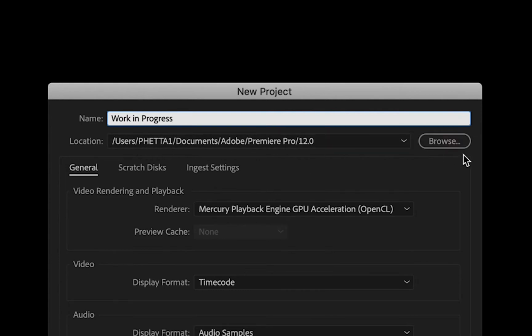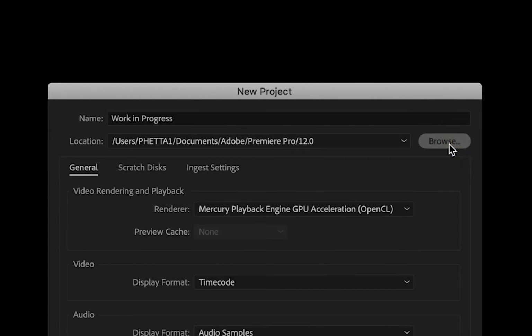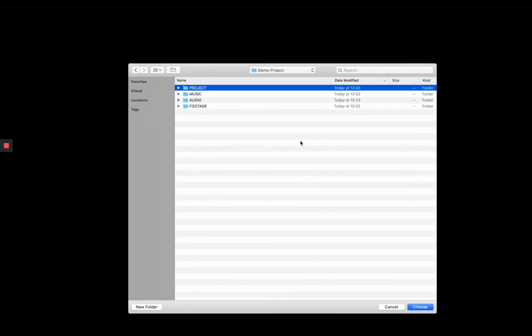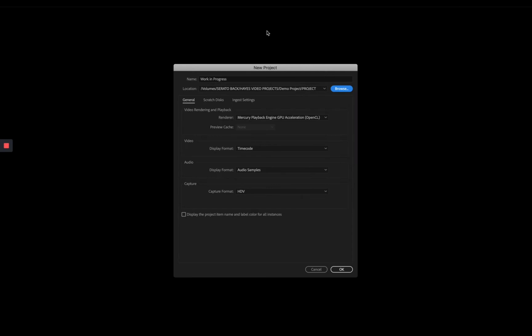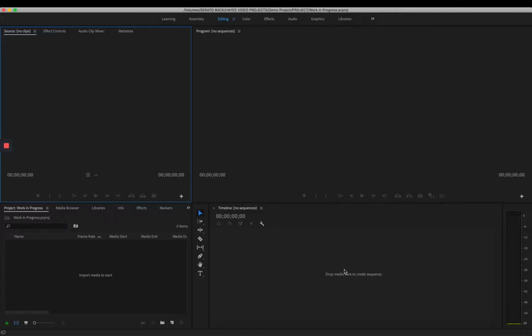And I want you to set the location to the folder that you created on your USB drive. So if you go to Browse, go to the project file and choose that as the place you want to save your project file document. Leave the rest as it is, hit OK, and then you are greeted with the editing workspace within Adobe Premiere Pro. So there are 4 distinct windows.